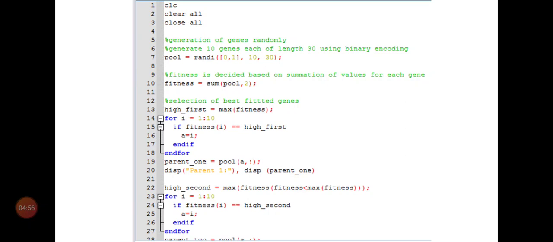Okay. Next, we need to select the best fitted genes. So first we are going to take the highest fittest gene, that is the maximum fit. So we have taken the max from the fitness variable. Then we need to find out what is the index of that particular fitness value from the fitness vector.